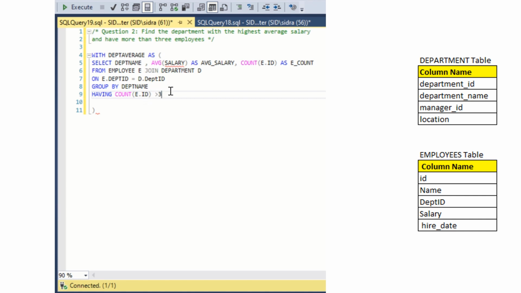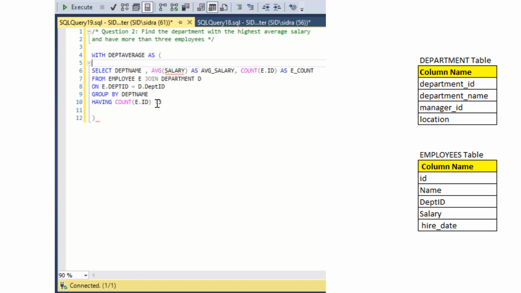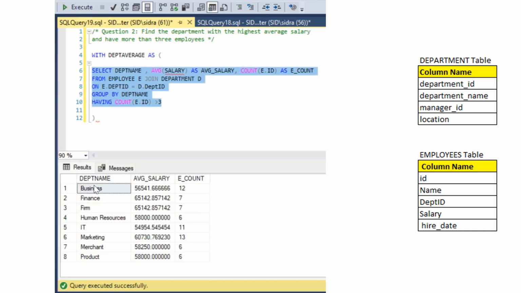Okay, so this is my temporary table to get the department average salary. Let's run this and see what it gives me. I'm going to hit execute. It gives me all the department names with average salary and employee count, but all the employees are more than 3 in those departments. Okay, this is what I created with my temporary table.